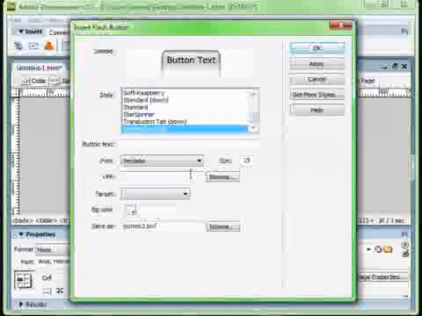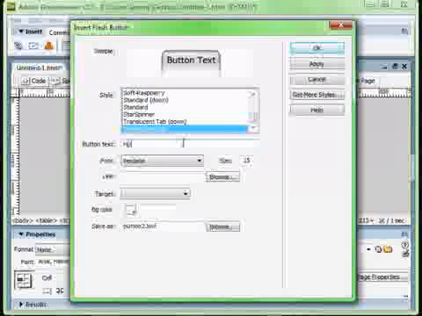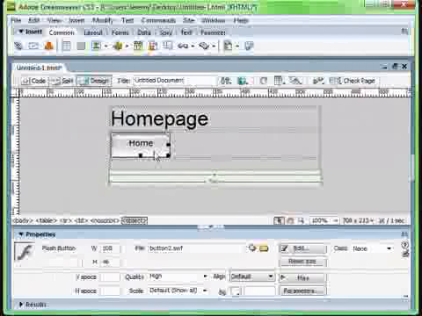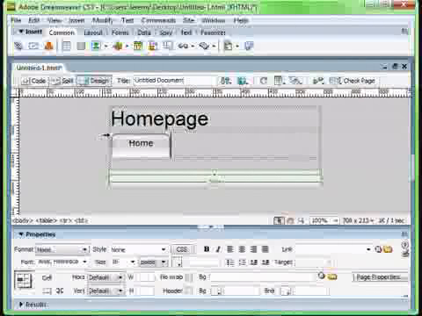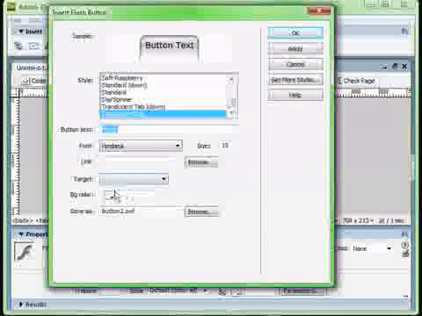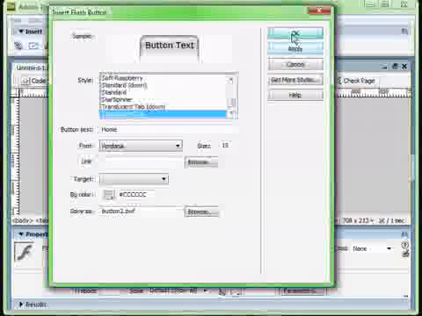I'll make the link. Actually, I won't put a link. I'll make the text home. Apply. Okay, so that's a button. And as you see, there's some white around it, so if I just double click this, it can go back in and I'll just change the background color to the same color as the background I used originally.